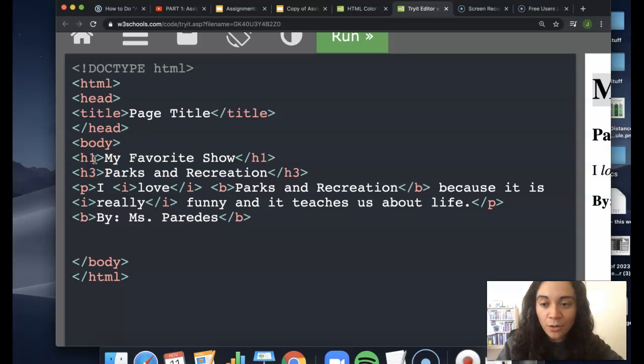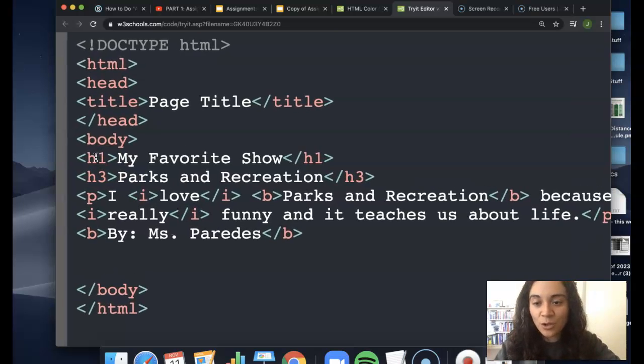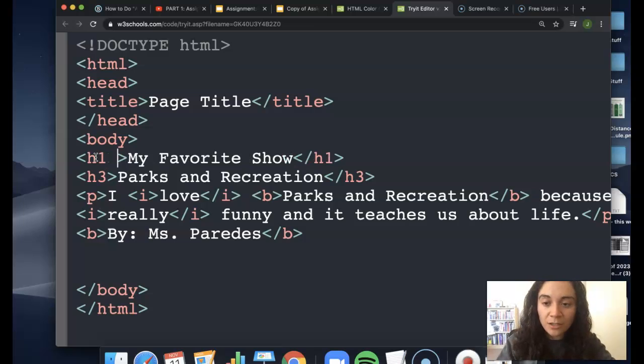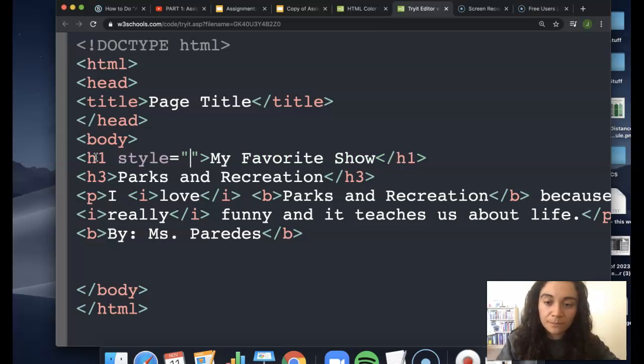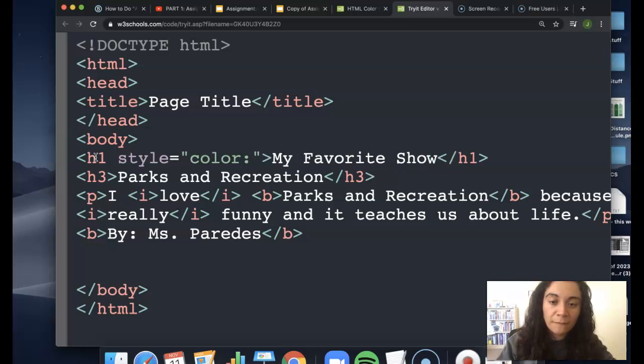So I'm going to put my code right here, right inside of H1. Check it out. And this is how I'm going to do it. I'm going to put style equals quotation marks. Inside my quotation marks, I'm going to put color, colon, and then I'm going to put the name of my color.